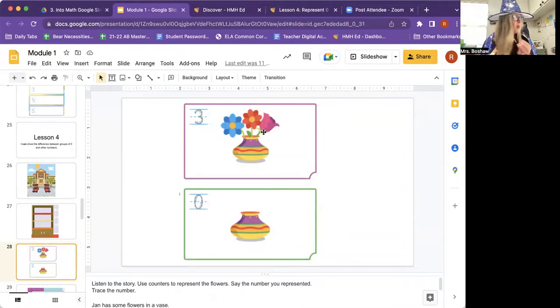Now, when it says use counters, that can be anything. You could just have pennies. 1, 2, 3. You could use pieces of Legos. 1, 2, 3. You're representing, you're showing 3. For me, I'm going to pretend, I'm just going to draw circles. Here we go. 1, 2, 3 represents 1, 2, 3.